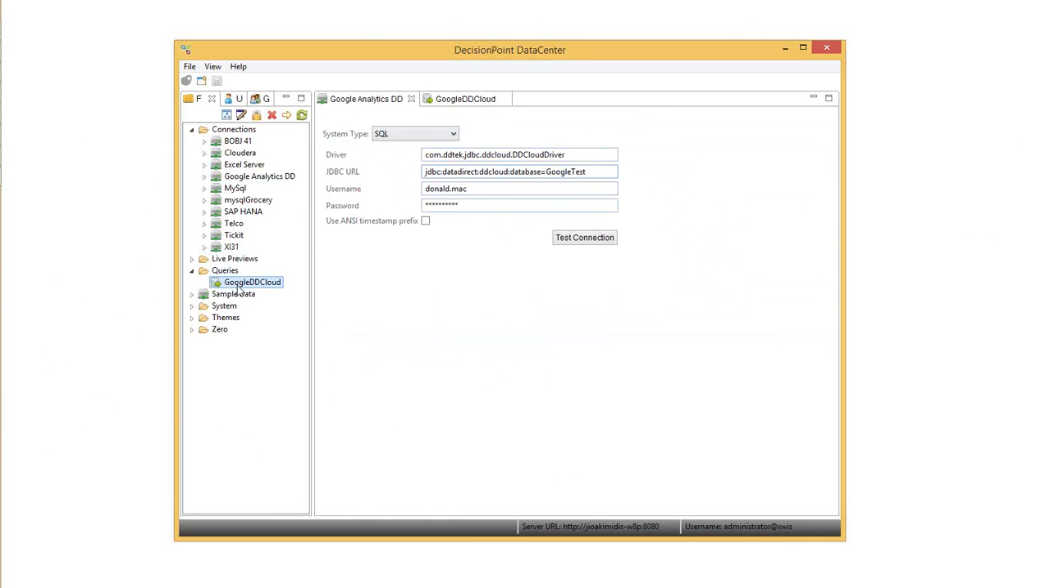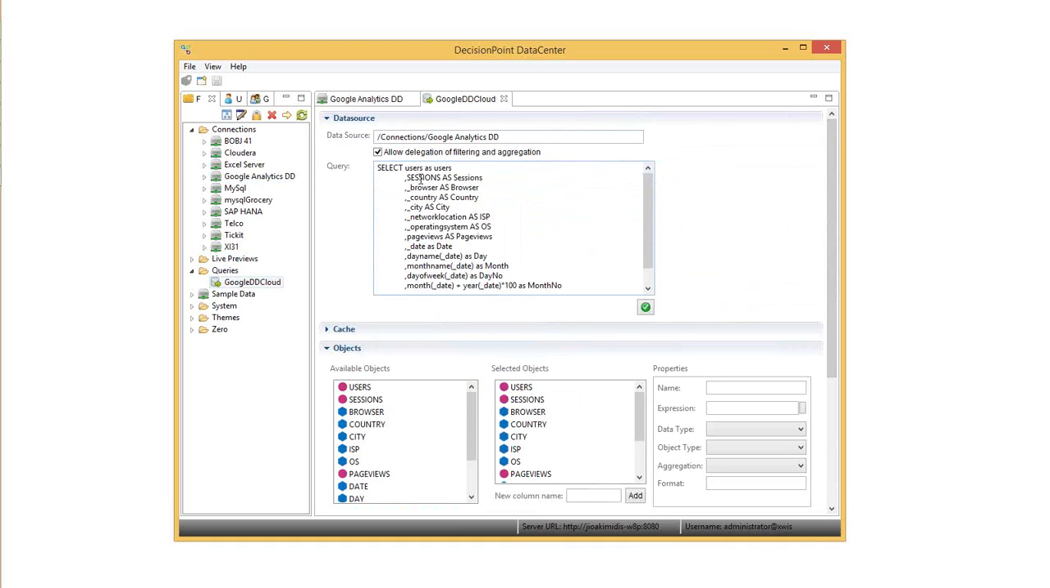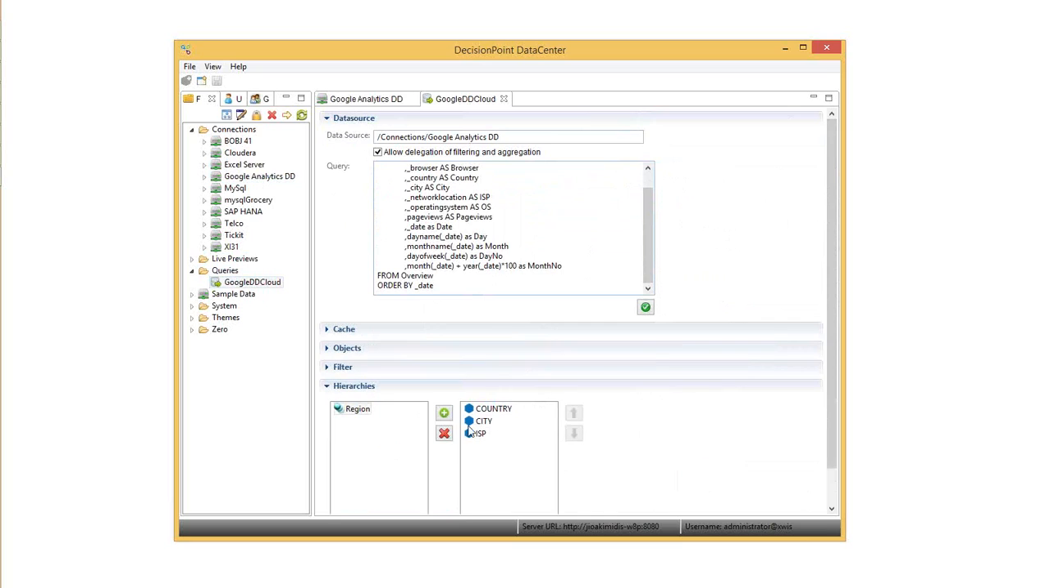And then I create a query, and this query is called Google DD Cloud, Data Direct Cloud. What I do there is specify the query from Google that I want to get, and I'm just getting all the information that I might want from there, ordering it by date. I pick the objects from that query that I want to see in here, and then I set up a hierarchy so that I can drill from country to city to internet service provider. All of that is just drag and drop. And once you've done that, you can then start the real business of building your dashboard.